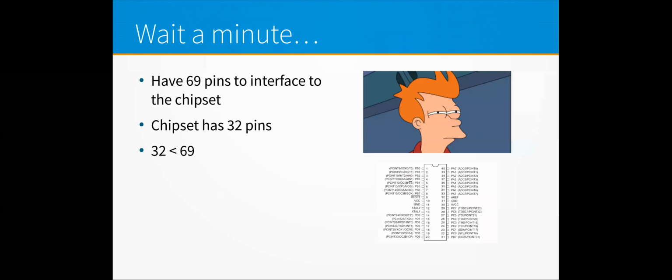But there's a problem. I have 69 pins I need to interface to the chipset, but the chipset only has 32 pins. And 32 is obviously less than 69, and I can't just shove pins together. It doesn't work that way.